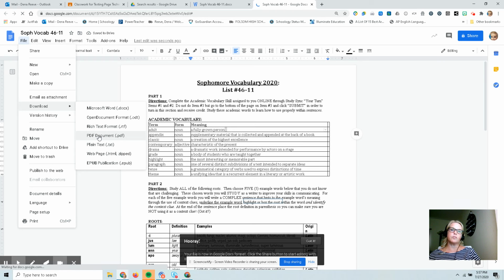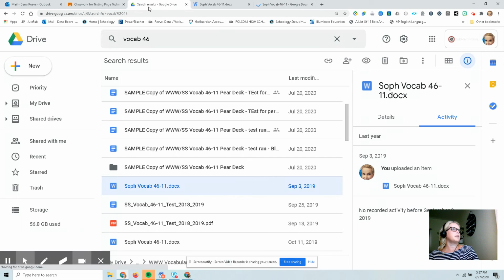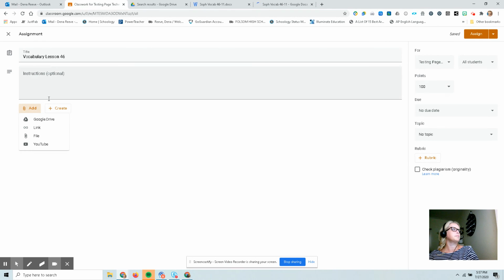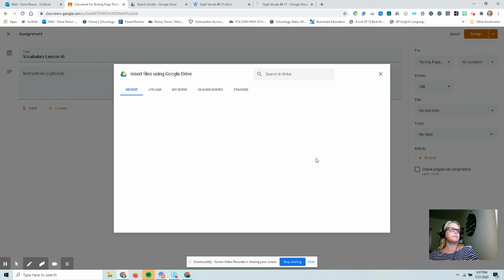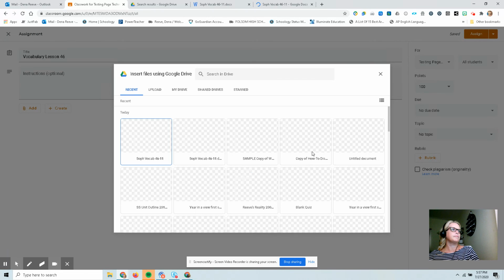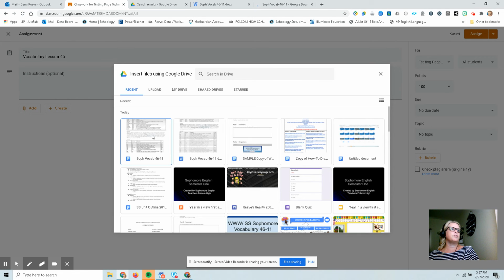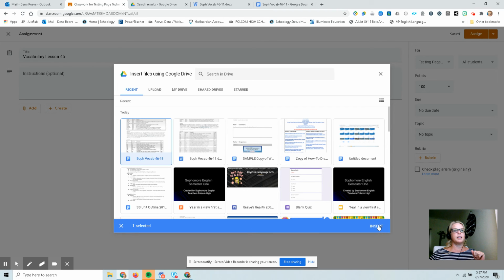I can do that so students don't change too many things around, or I can just go back to my Google Classroom and I can say, okay, I'm going to link this from Google Drive. And you'll see, usually it gives you the most recent item that you were working on, which I love because there's so many times your files, you're in there and you're creating too many things. So I click on 46, once selected, I can hit Insert.